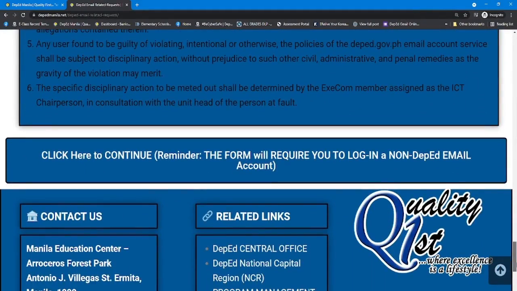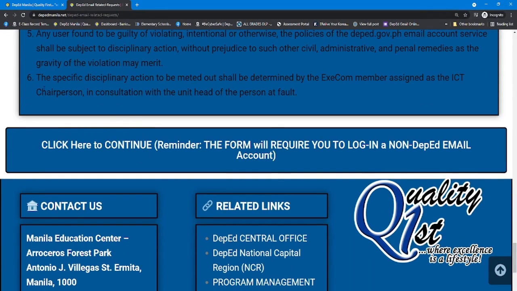Okay po. So dito po, pagkatapos ng pagbasa ninyo, makikita ninyo yung click here to continue. Reminder, the form will require you to log in a non-DepEd email account. So ibig sabihin, magagamit ninyo yung inyong non-DepEd email, hindi yung deped.gov.ph, hindi yung NCR1, kundi mga non-DepEd email katulad ng gmail.com, yahoo.com, and the like.